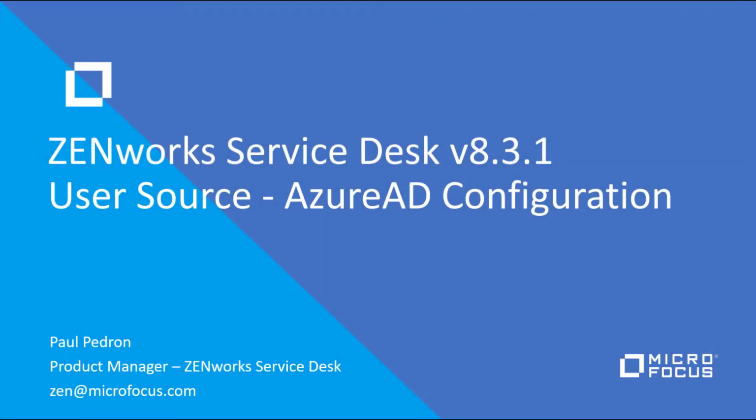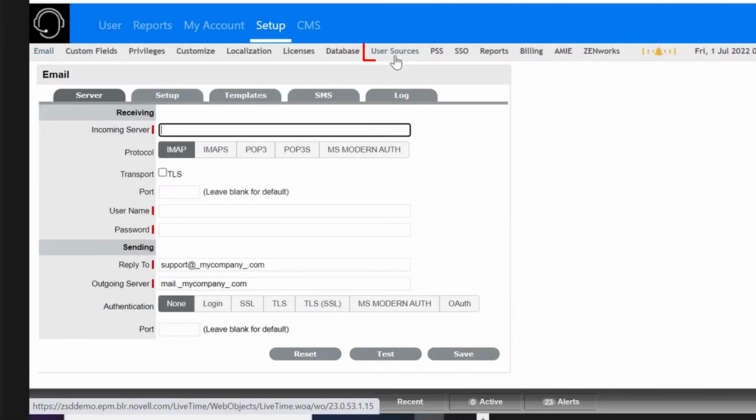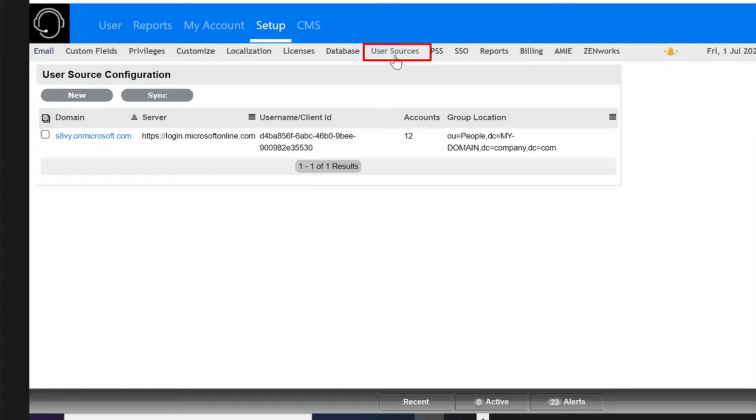In this ZenWorks Service Desk version 8.3.1 video, we'll be discussing user sources and how to implement the AzureAD configuration for your users. So as we log in and go into the administrator console, we'll go to the User Sources tab under Setup. You'll basically select New.